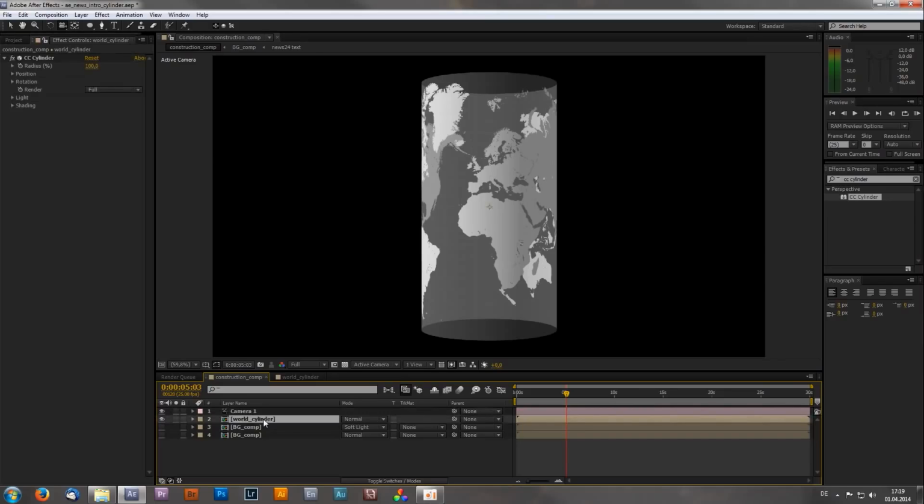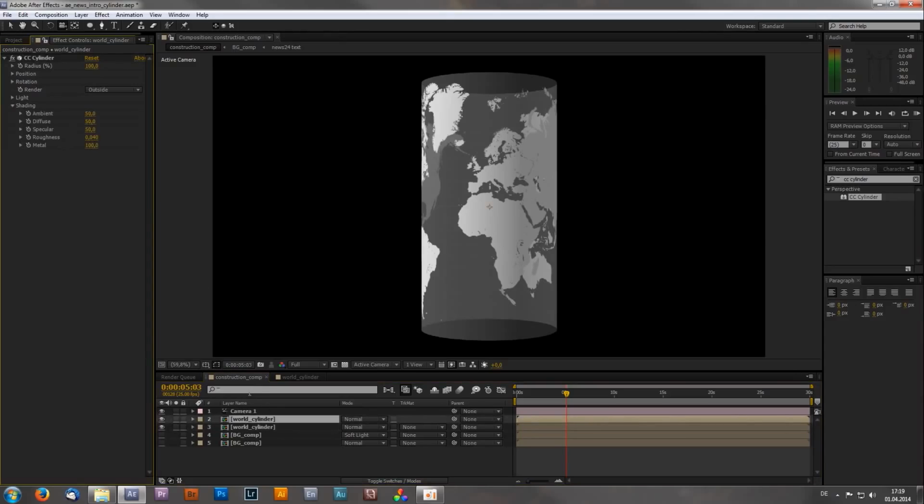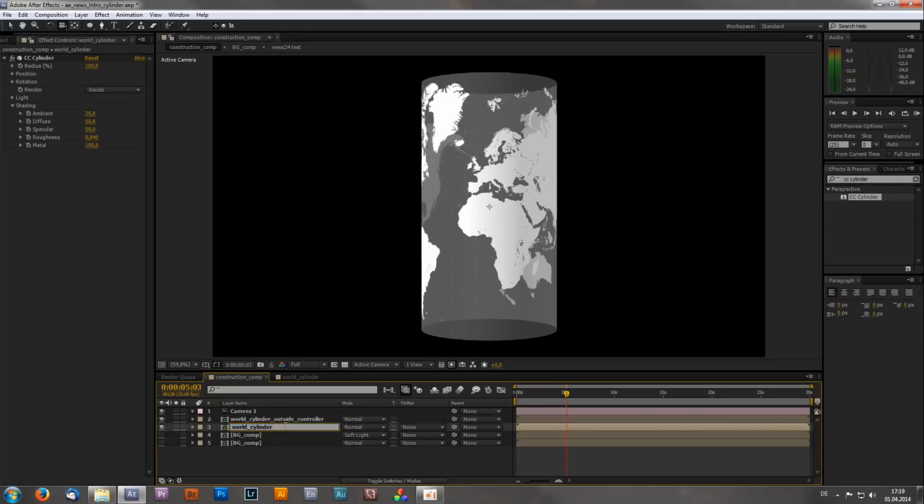Then again, like in part 2, we want to duplicate our cylinder. The top one, choose render outside, and the bottom composition, choose render inside. Then like before, go to shading and decrease the ambient to, let's say, 25 for example, and also mess around with the shading for the outside, so maybe increase it to 75 for example, and of course rename it. Again, outside controller, and just inside.